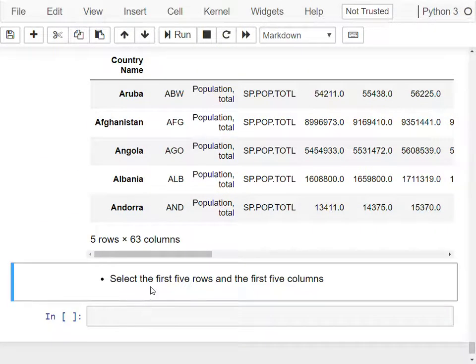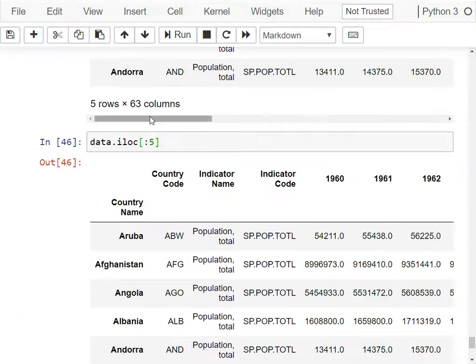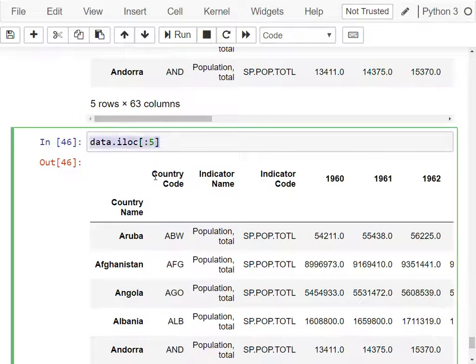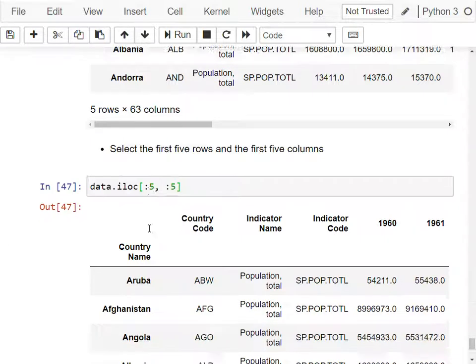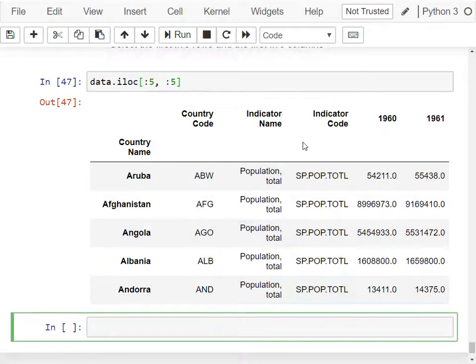Next, it's asking us to select the first 5 rows in the first 5 columns. That's basically an extension of this one. You can do iloc beginning to 5 and also beginning to 5 on both the row axis and the column axis. And here we've got only 5 columns and 5 rows from the original data frame.